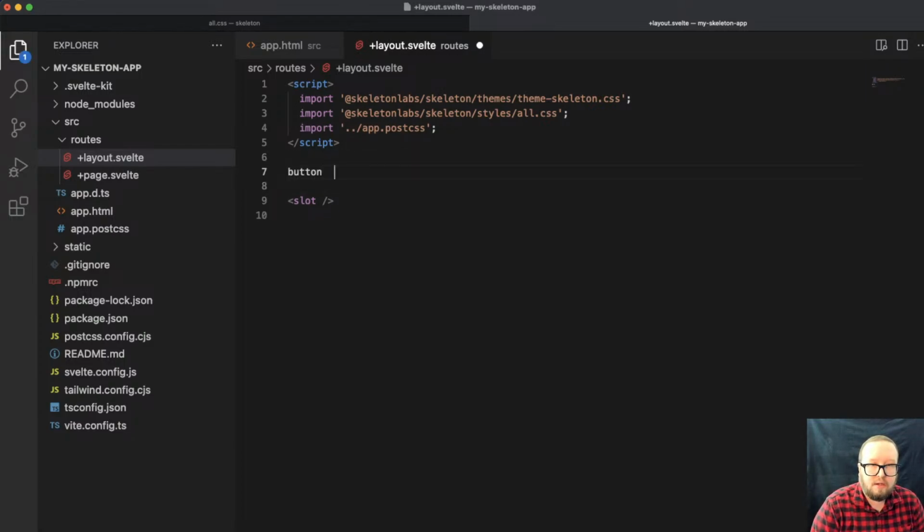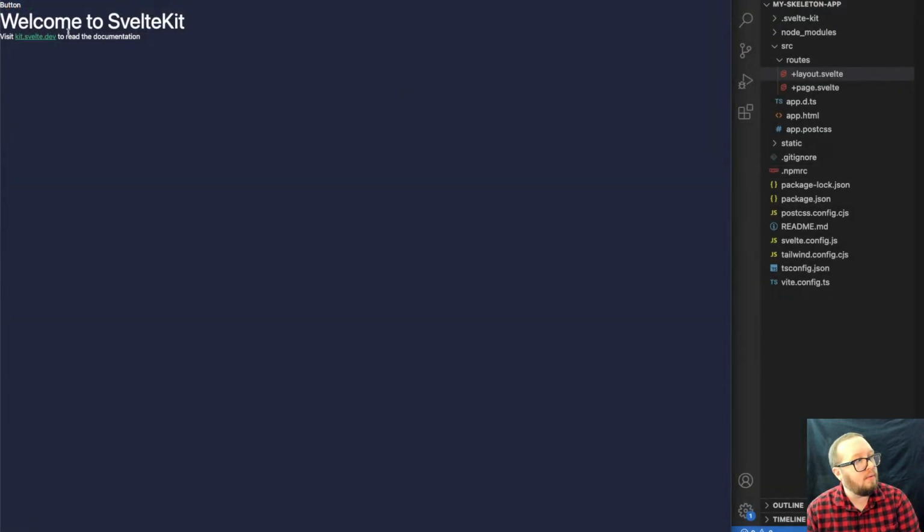So if I do button, let's see, why is my IntelliSense not working? Oh well. There we go, button. So I'm going to save that. We look at the page. We've got a nice tiny little button up there in the corner.